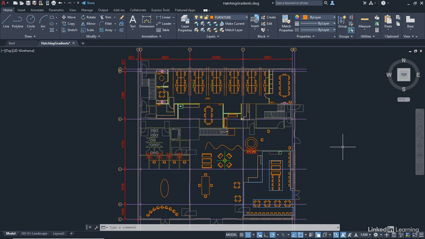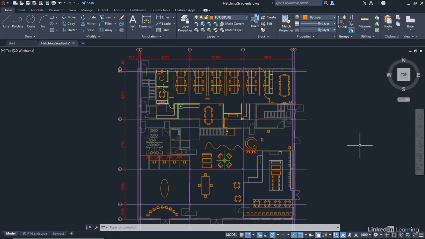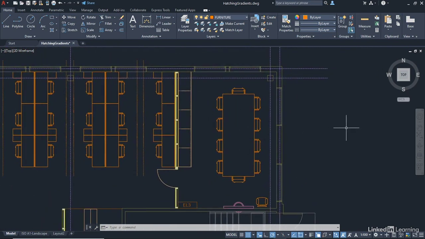Now, in our drawing, hatching gradients.dwg, in the Home tab on the ribbon, just make sure you are using the furniture layer initially. So we want our furniture layer. And what we're going to do, we're going to zoom into the top right corner here on the big conference table that you can see, this one here like so. And we're going to utilize the hatch command to give us a nice wood pattern on the table.